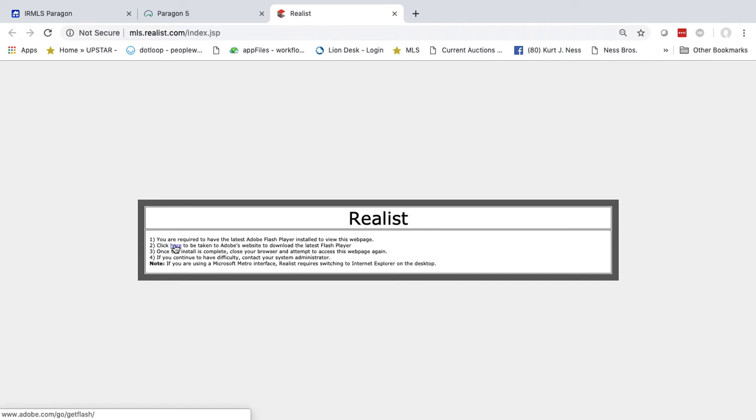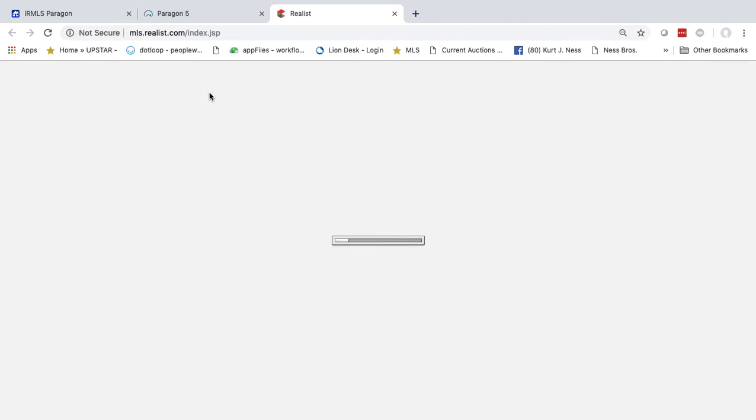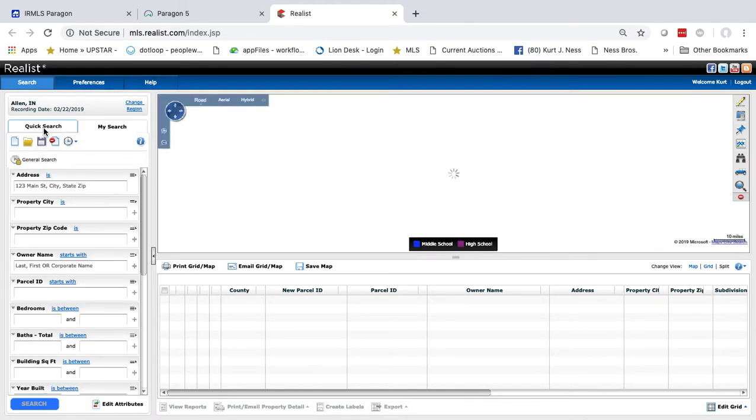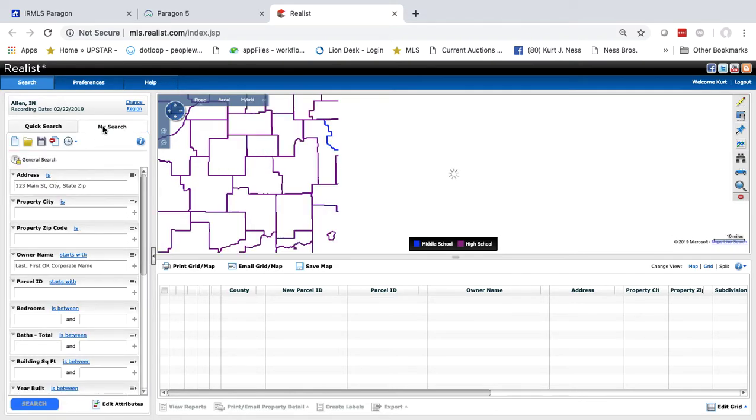and you're going to have to say here and allow for Adobe Run Flash. You're going to have to wait a minute. And when it pulls up, here on this side you got Quick Search and you got My Search. You want My Search tab to be clicked.